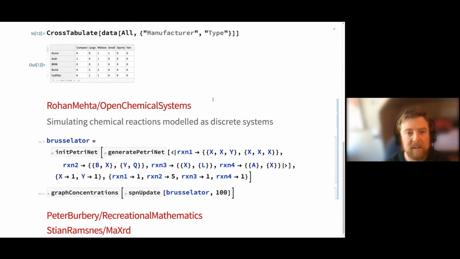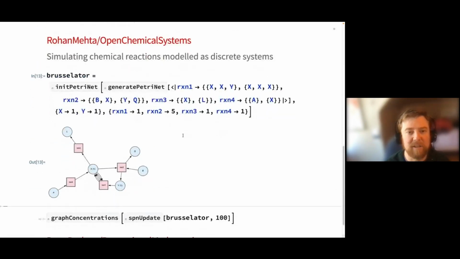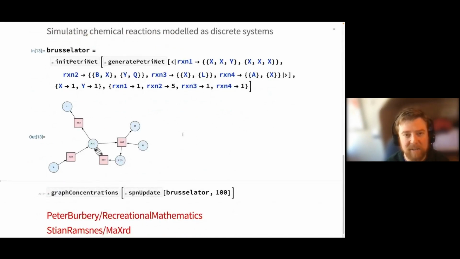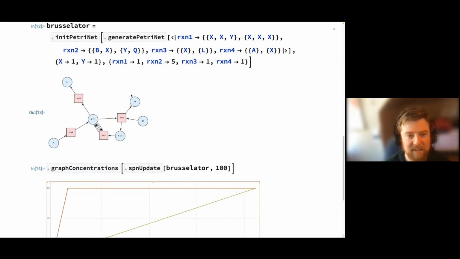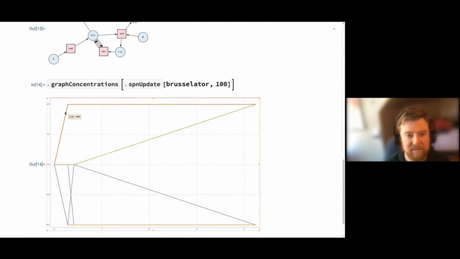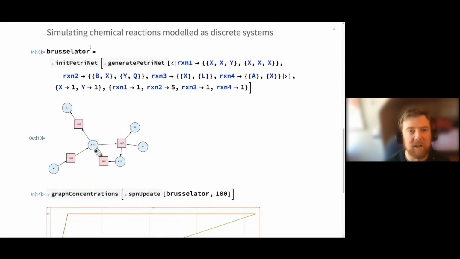It's pretty nice. Another nice Paclet is this OpenChemicalSystems. I'm not a chemist, so I can't say that I really use this regularly, but I definitely looked into it when it came out and thought it was pretty interesting. It's modeling chemical processes as graphs, as these discrete systems in what's called a Petri net. And it has code for doing simulations and visualizations. So for example, here it runs a simulation of this reaction, and it creates a visualization of some chemical concentrations throughout the process. And if you'll notice here, I didn't call Needs at all.